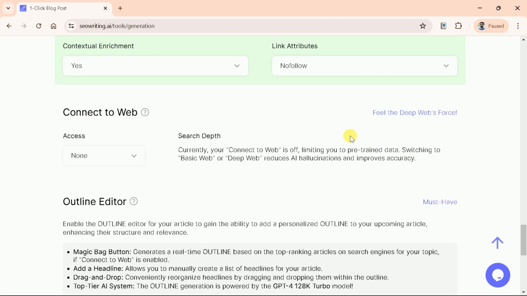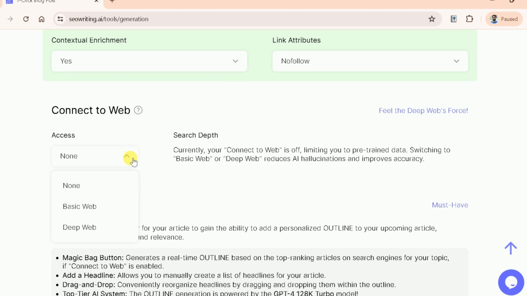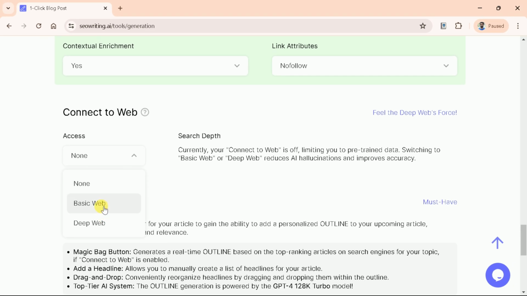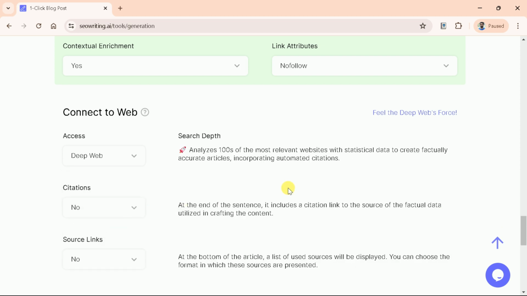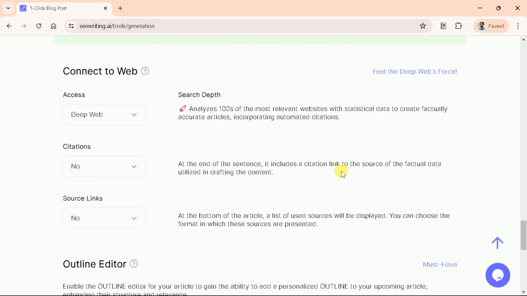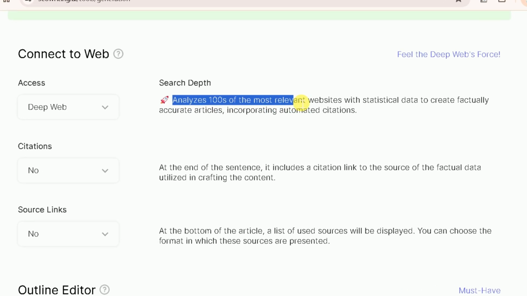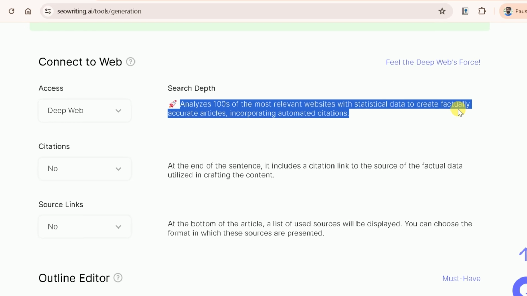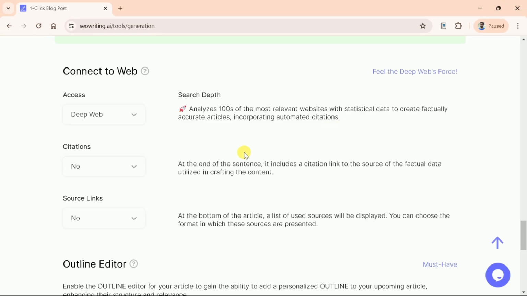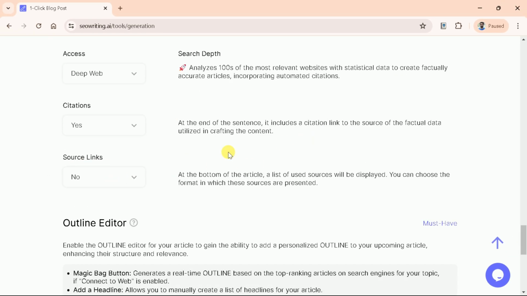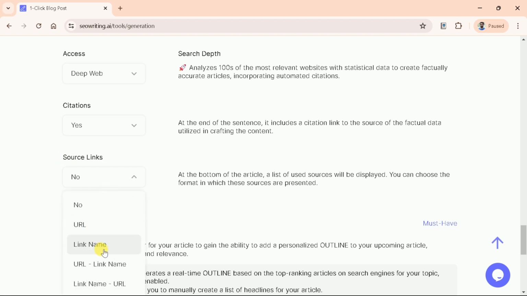Finally, in the Connect Web option, we have numerous options. Let's explore these. As we know, reference and in-text citation of sources is essential in blog post articles. In order to include sources from various available sources, we need to choose Deep Web. By selecting this option, SEO Writing AI will analyze hundreds of articles to generate our blog post. Furthermore, we can choose citations to be added in the article and source links to be added in the article.